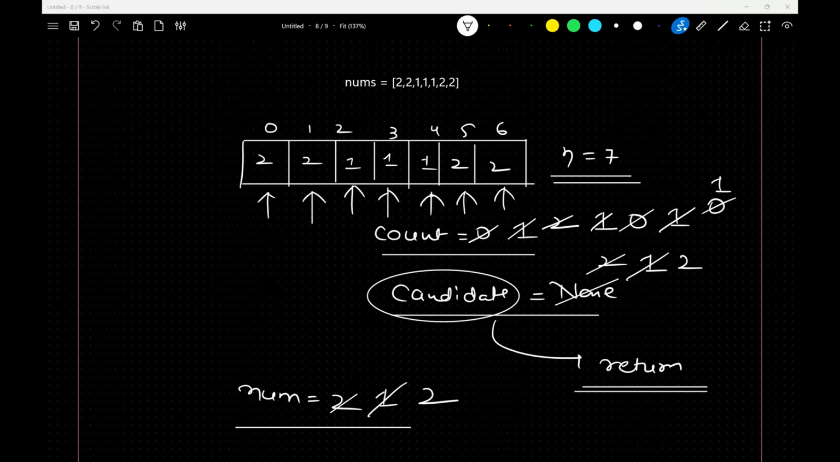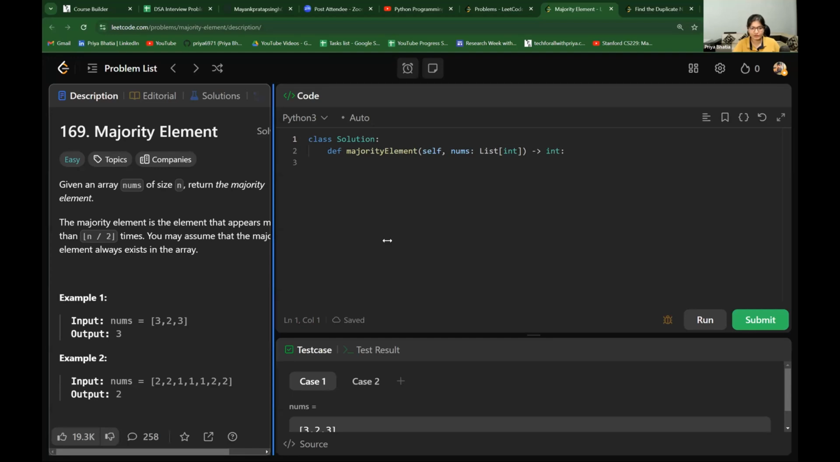So ma'am, in the two examples in LeetCode, we have only two distinct types of elements. For example, in this question, there are only 2 values, 2 and 1. So, is it the case, or can we have multiple elements? For example, we can have 3, 3, 2, 2. You can try for multiple entries also.